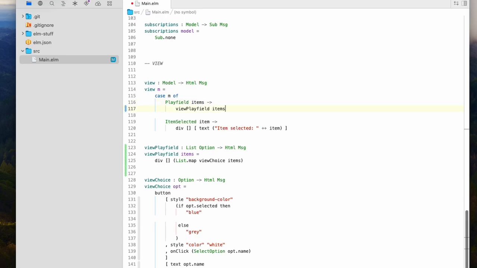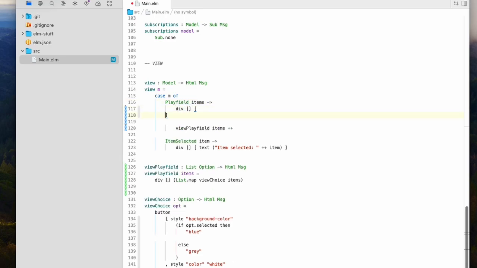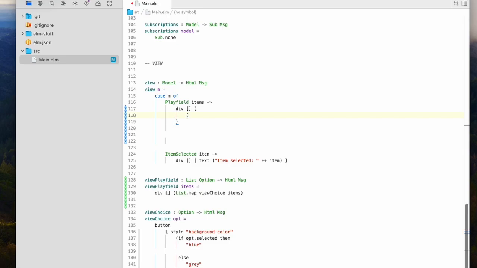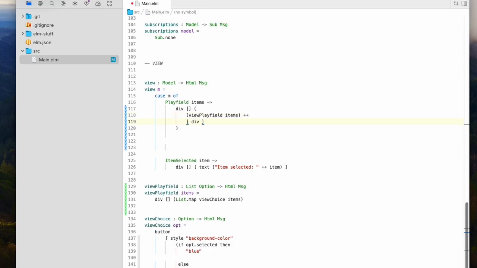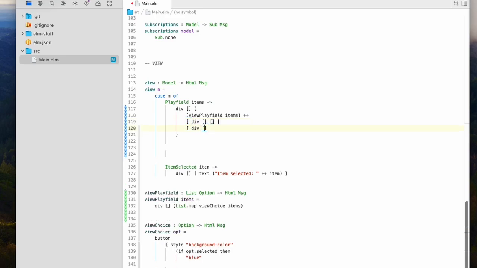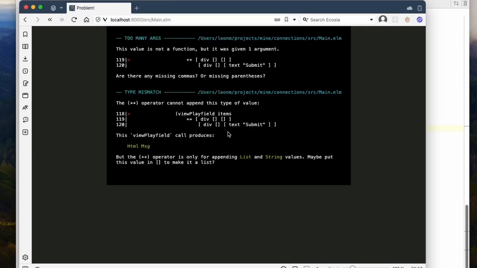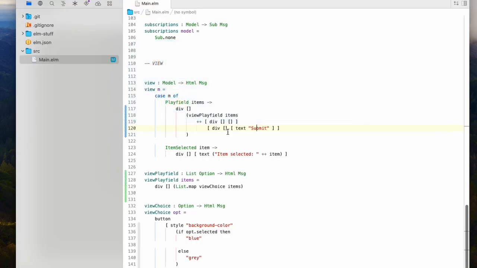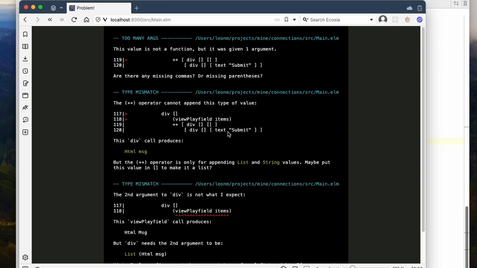Now let's do this. What I want to do is add another div. So let's wrap this in a div first. So the div starts with a call to view playfield, and add in another div, which is just empty, and a div with text submit. And we'll see how this goes. It was a function, but I was given one argument. Okay, so that doesn't seem to work for concatenation.